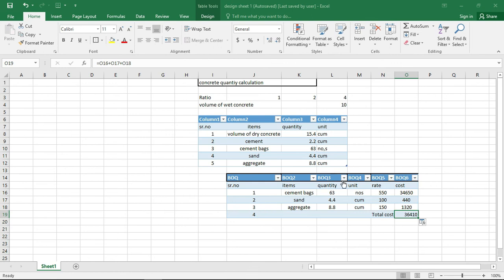Here we just designed the Excel sheet. We succeeded in designing the Excel sheet and the bill of quantity for our design sheet. Let me show you what you can do with this design sheet. Now here let me add the volume of wet concrete. Say you are working somewhere and you know the volume of wet concrete is 15 cubic meters. You do not need to convert it into dry. It will automatically do everything.